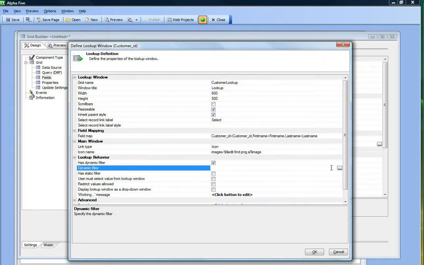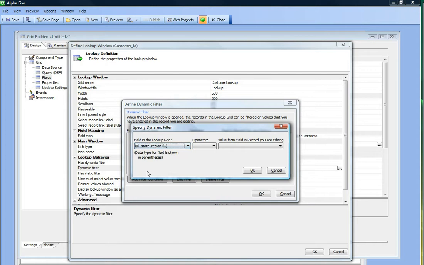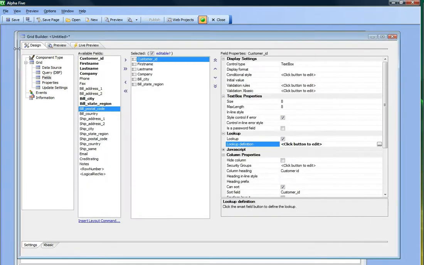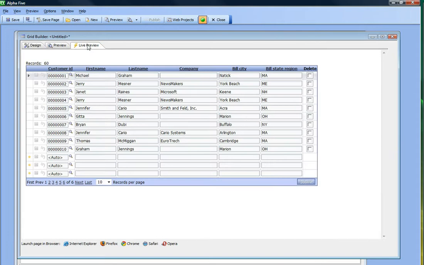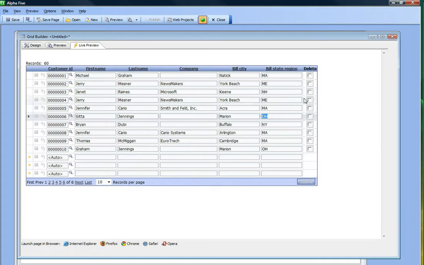And let's go ahead now and define the dynamic filter, and that's going to be that the state is equal to the value in the state from the record that I'm currently editing. So now let's go ahead here and preview. So you can see now that the state here is Ohio. So when I open up the lookup window, I only get to see data from Ohio.